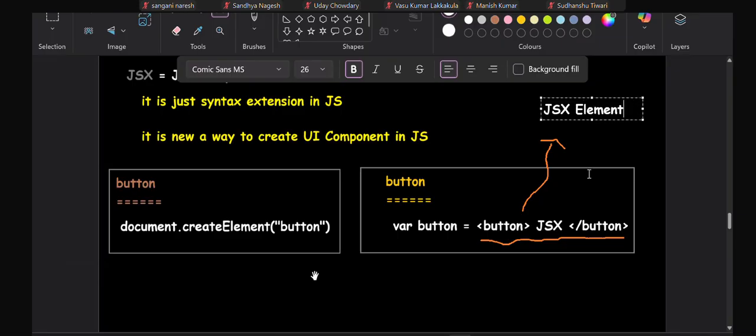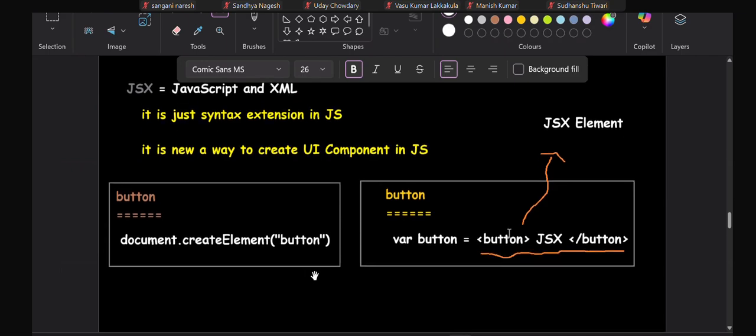The only thing we have to do is assign this JSX element to one variable. That's it. That is the only extra thing we have to do. Apart from that, we can use our HTML knowledge. This simple thing is JSX.